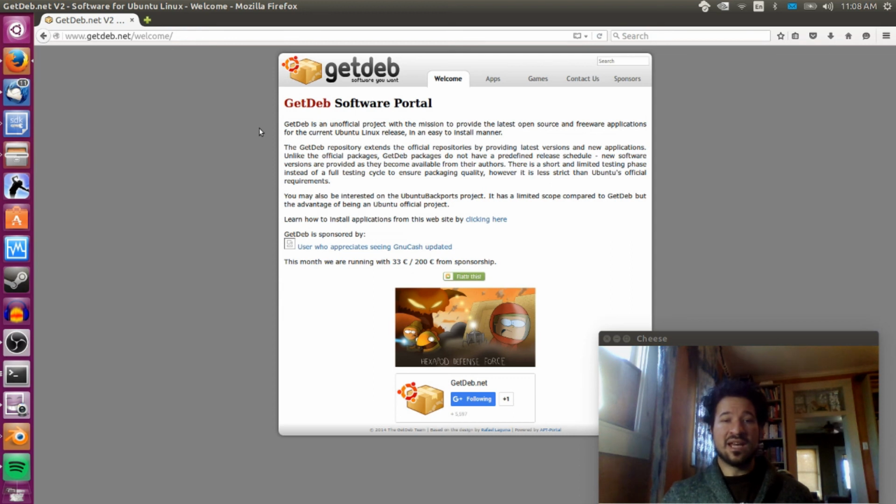So, GetDeb. You can read all this stuff, but basically GetDeb is a software portal, basically a repository that stores a lot of applications that are not in the usual repositories, and it also has updates and upgrades to the stuff that is in your repository that are not a part of Ubuntu's 6-month release cycle, and thus not included.